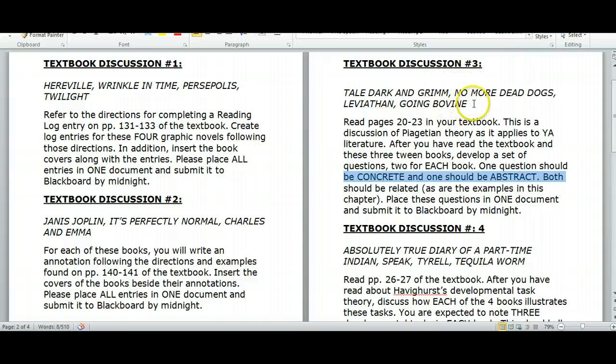Textbook discussion number 3 asks you to read A Tale Dark and Grim, No More Dead Dogs, Leviathan, and Going Bovine. Some funny books in here, but also you've got Leviathan, which is the Scott Westerfeld book that includes steampunk, so maybe a little bit more slow going there, but I think the other 3 will move pretty quickly for you.